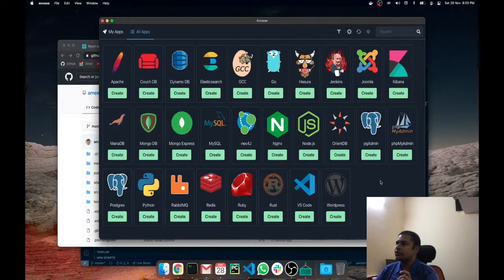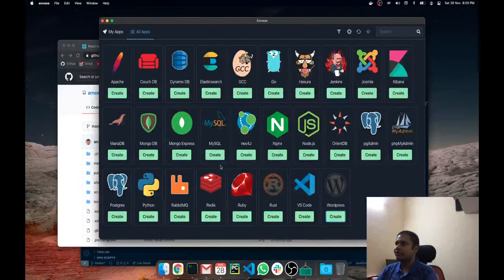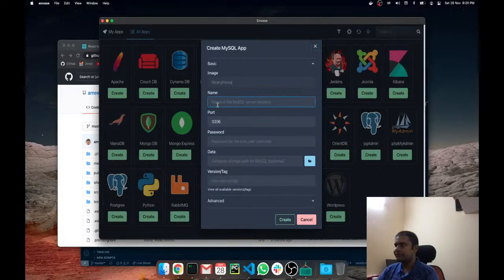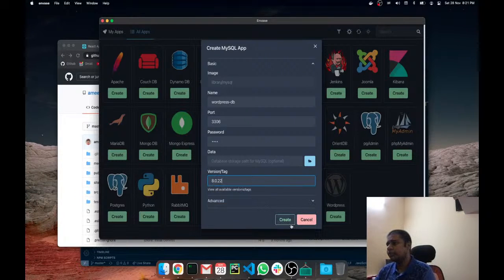Okay, so first of all, if I click on WordPress, it's going to ask me for a MySQL database, because WordPress uses MySQL as its backend to persist data. So first I'm going to create a MySQL database. I'm going to call it WordPress DB, leave the port as it is, and give a password for my root user in MySQL. I'm going to give the password as test, and leave the storage as optional. I'm fine if the data is lost when I delete the application. I'm going to use version 8.0.22 of it, and click create.